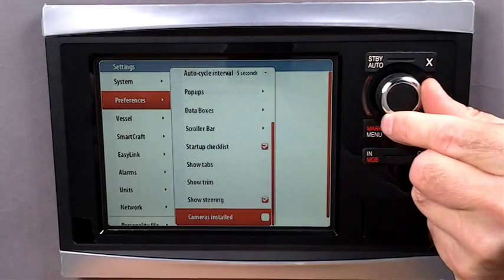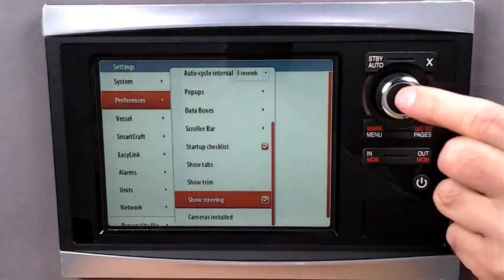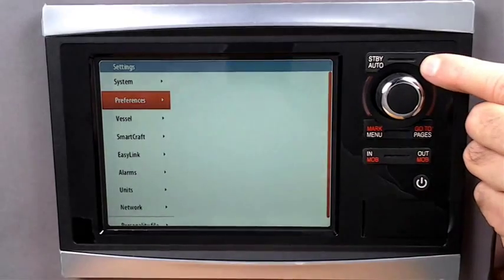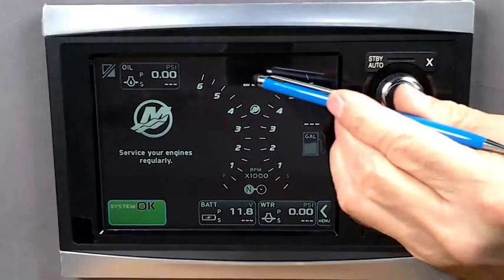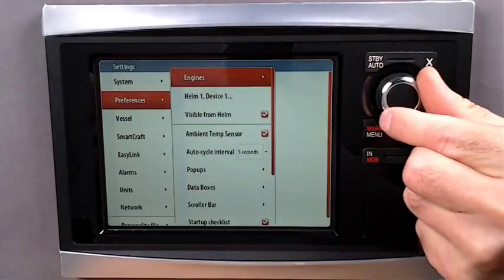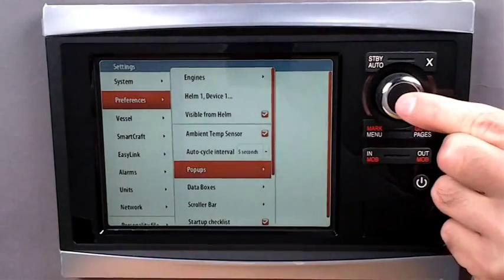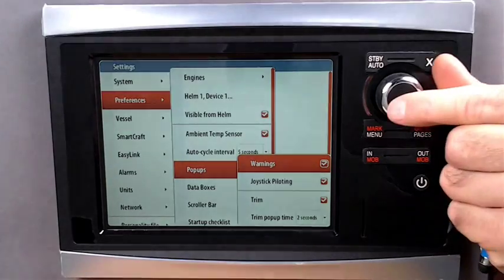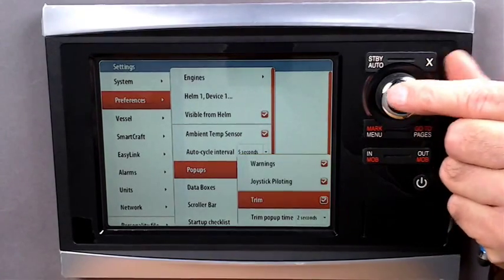As long as we are here, let's turn off the rudder position indicator under Show Steering. Now go to Pop-ups and down to Trim. You can turn on and off the Trim pop-up and set how long it remains on the screen.